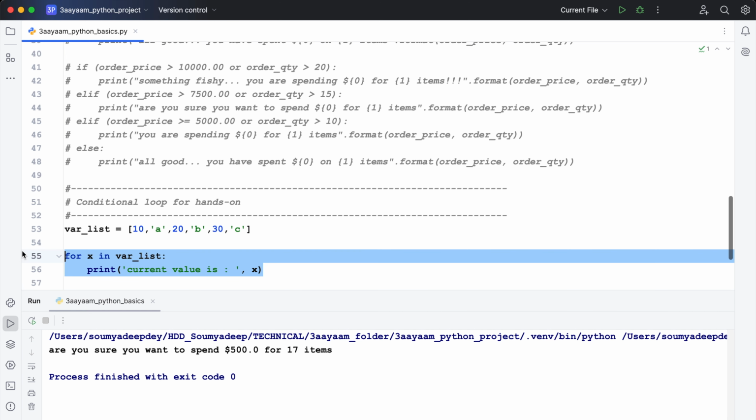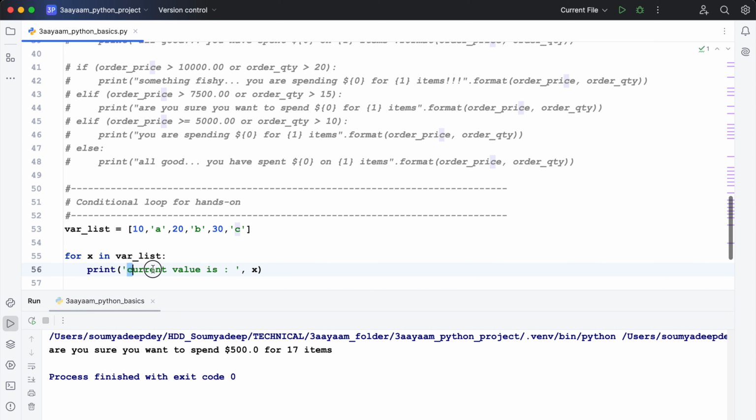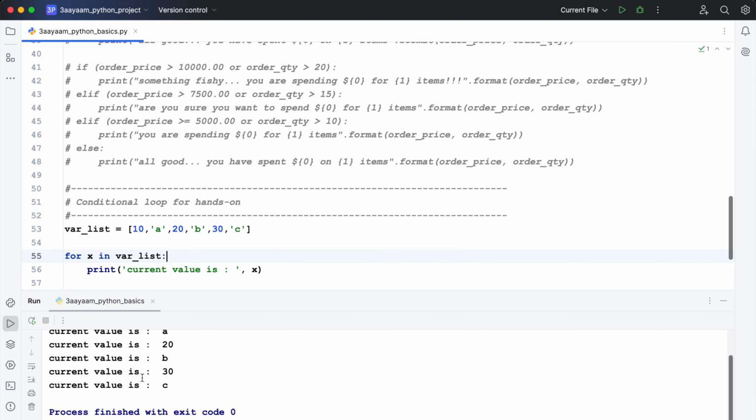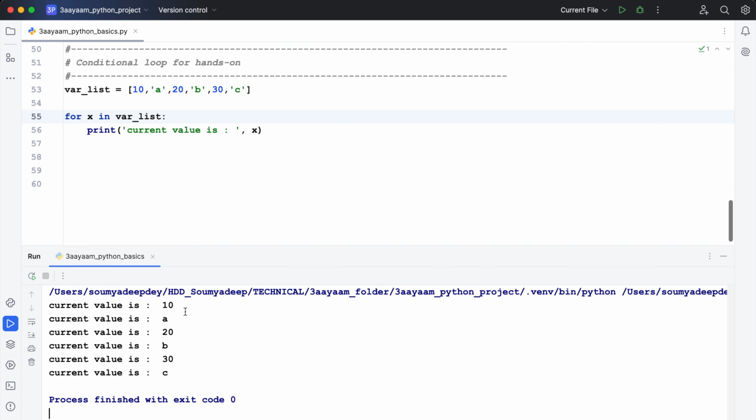So now if I execute this, I should be able to see this line 6 times, and each time the value would be 10, then A, then 20, then B, then 30, then C. So all these 6 values would be seen. Now if I execute, as you can see, the current value is shown as 10, A, 20, B, 30, C.